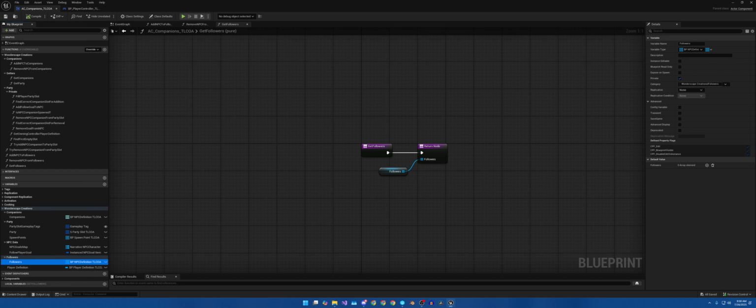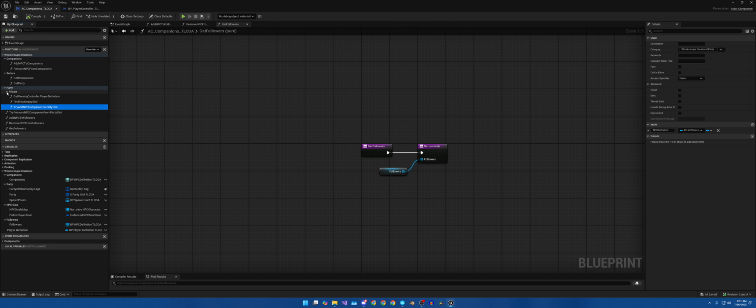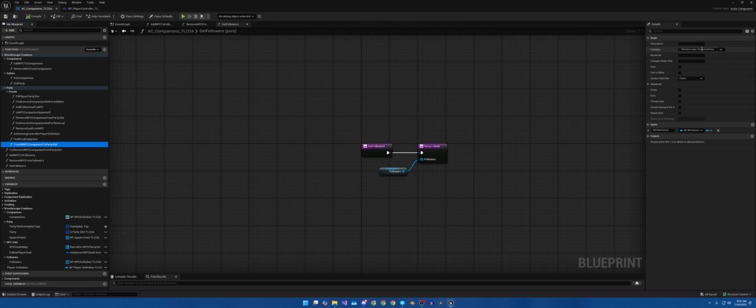Now, just one last thing we need to do. If you recall, in the try add NPC companion to party slot. Where is it? Not sure why that's in the private. Should just be in party. Yeah, I'm going to remove that. It is in party. Okay.